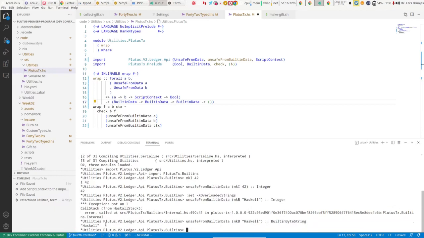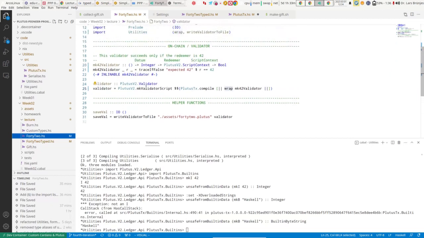So in particular, that means if somebody now tries to spend something locked at this smart contract and provides built-in data of the wrong type, so in our case, not unit for the first argument and not integer for the second, then it will also fail because the conversion from built-in data to unit or integer would fail. So this is much nicer than before. We have this typed version now, which is much prettier and much more type safe.